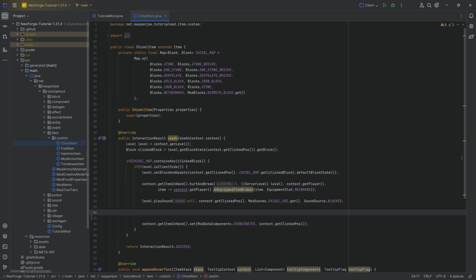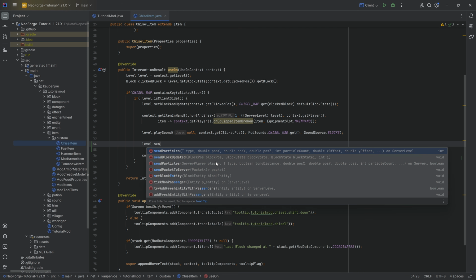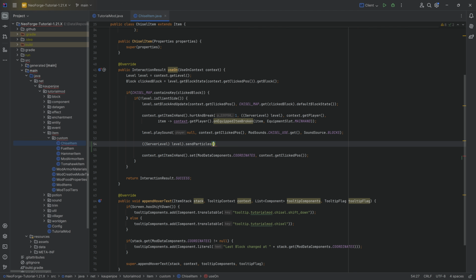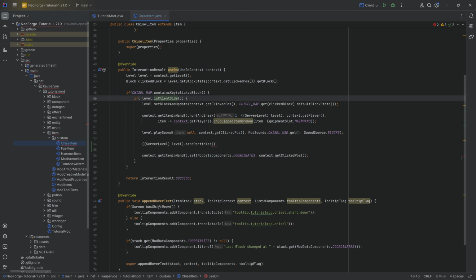In our chisel item, when we click a particular block, it of course changes to a different block. However, what we also want to do now is spawn some particles there. We're going to say level.sendParticles. We're going to hit the tab key to autocomplete it, and it's going to cast the level to a ServerLevel. We can do this because over here we asked that everything inside of this if statement can only be executed if you're not on the client side, meaning that this is a server level, and then we're going to send particles.